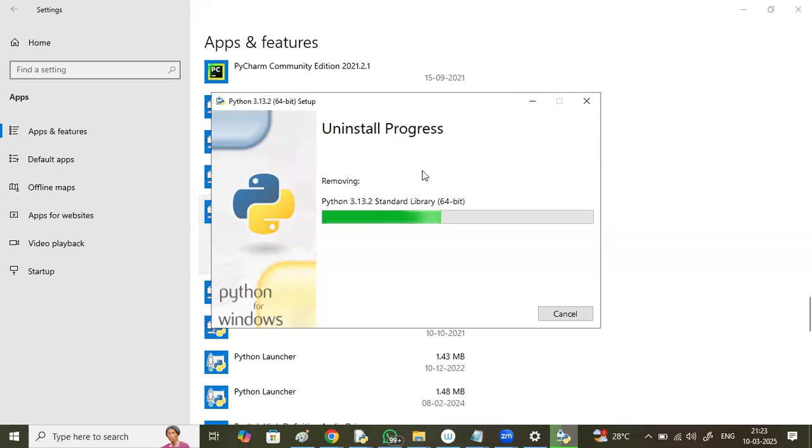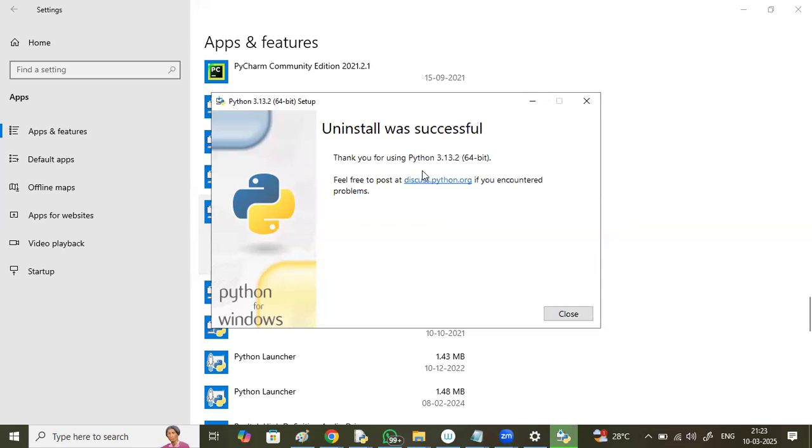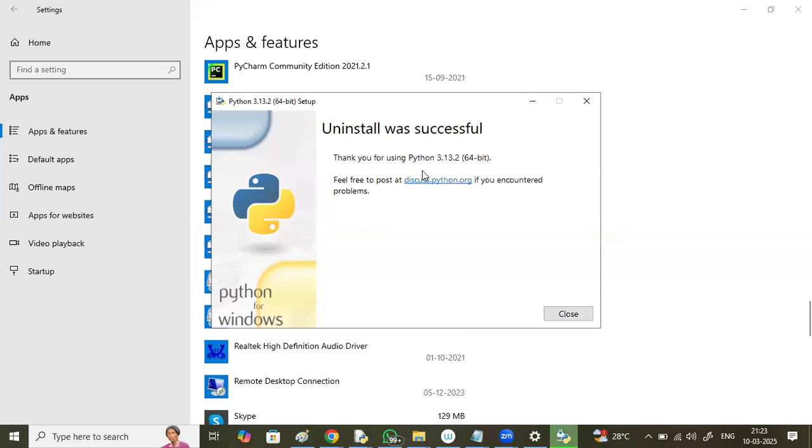For Windows, Python provides two softwares: one for Windows 32-bit and one for Windows 64-bit. Depending upon the type of your operating system, we need to download the Python software. If it is 32-bit, download the 32-bit Python software. If it is 64-bit, download the 64-bit Python software.